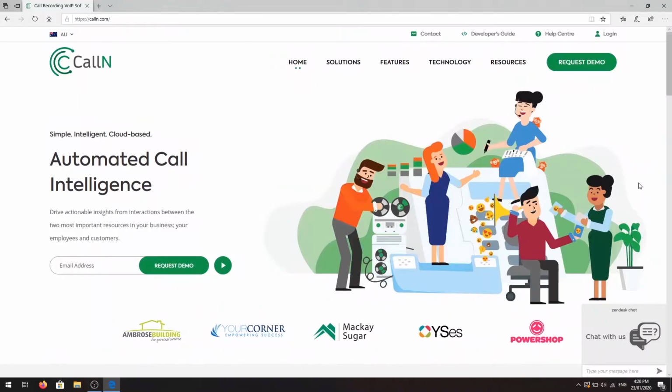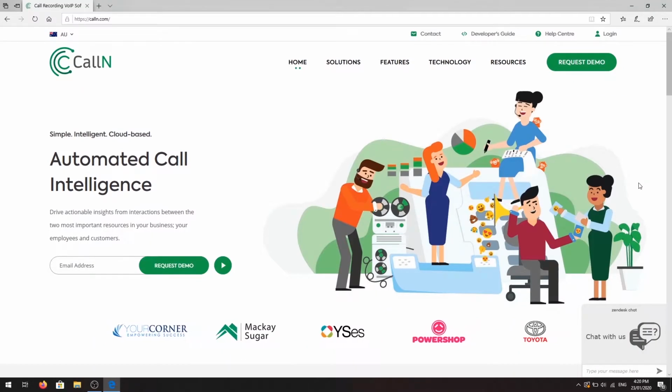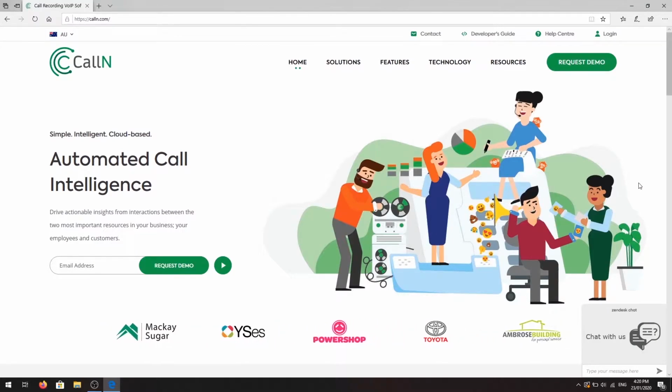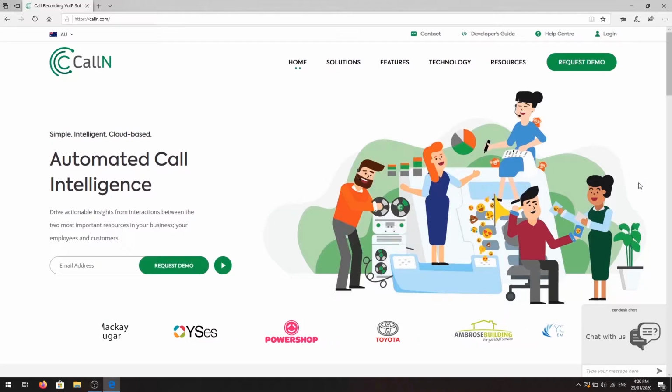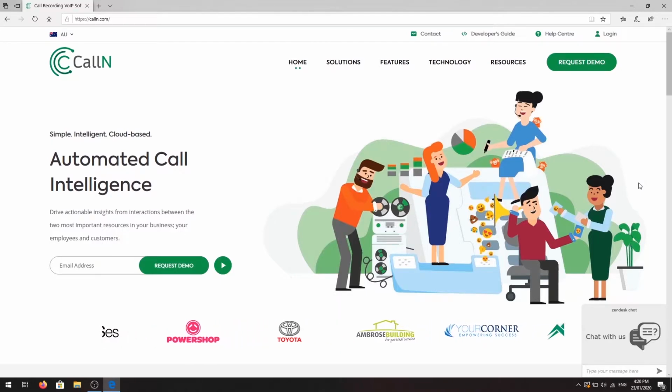We will now install the CallN Thin Client software that will run on the PC or server you will be using to record all your calls. CallN recommends a dedicated Windows-based PC, server or virtual server running at all times. The hardware requirements are very reasonable and inexpensive.